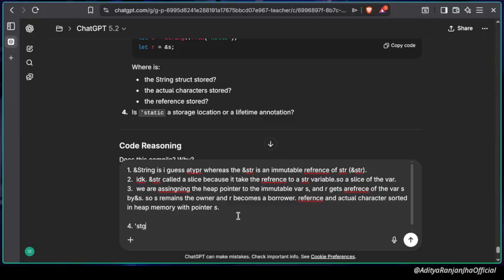This static signifies a lifetime annotation. It gets stored in binary read-only format.